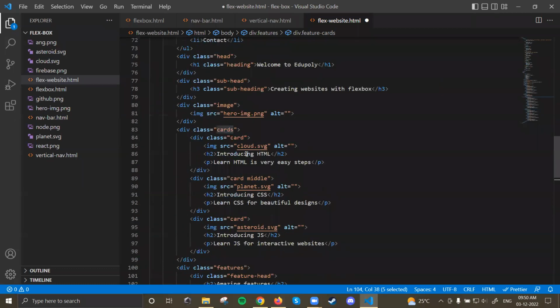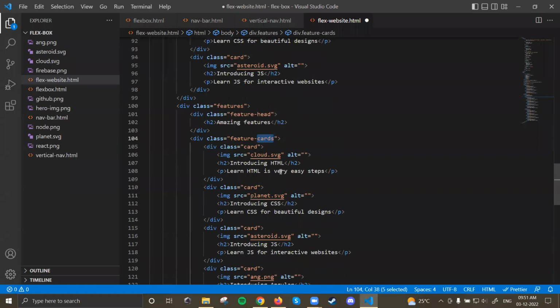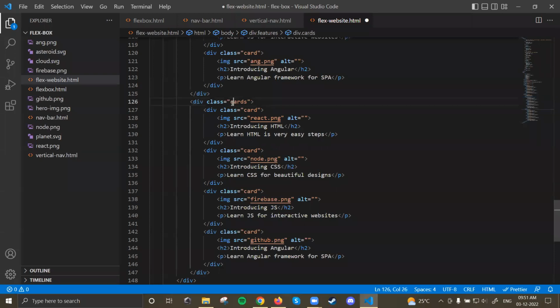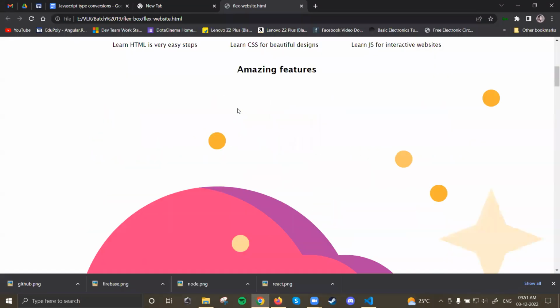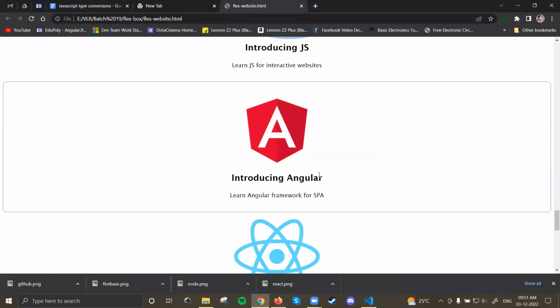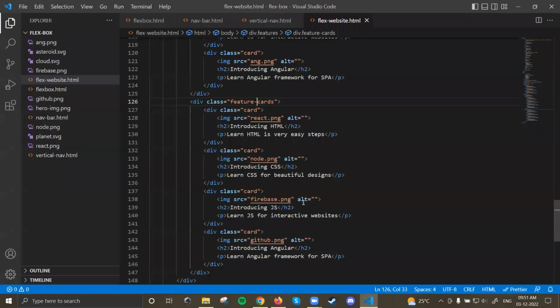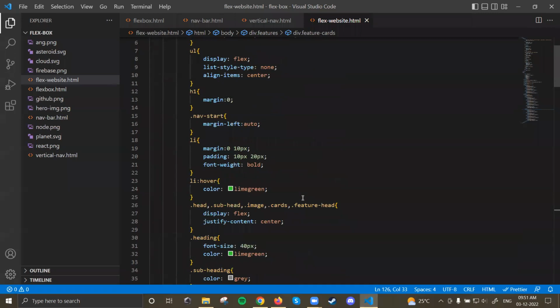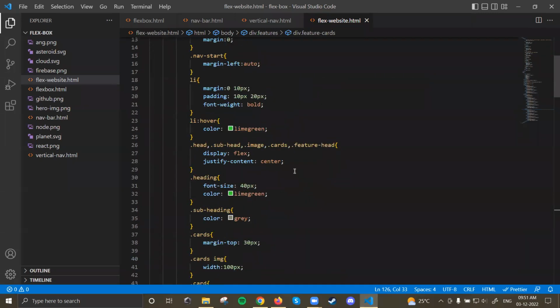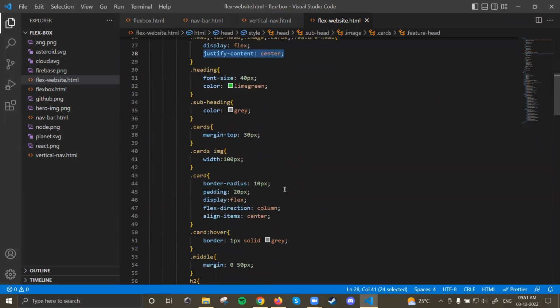So what I'll do is we'll create new classes. Inside the features we'll have feature cards. This is first div, and second div is also feature cards. The moment I apply this, the previous styles will go. So you can see now there are no styles here. Now we'll write the same styles again, but with some modifications. Earlier, the cards were having display flex and justify content center. But now we'll have justify content space around. And margin top, all those things were there.